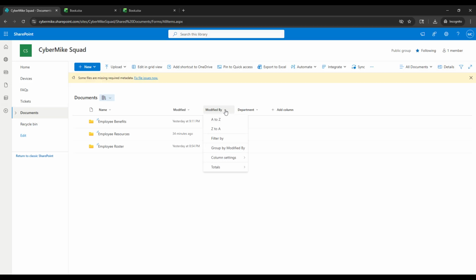It doesn't give you the same options for the out-of-the-box columns. You can hide them, you can format them, but yeah, as far as I know, you don't have a way to edit these columns over here.